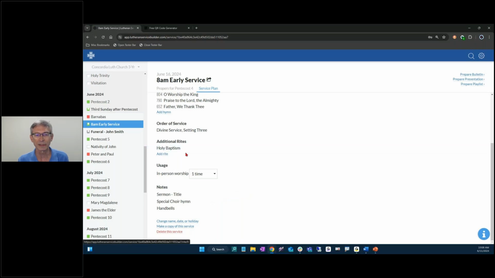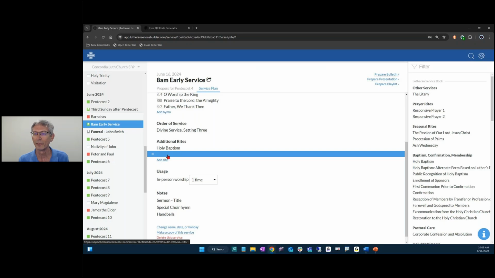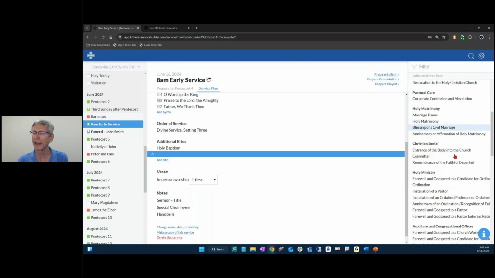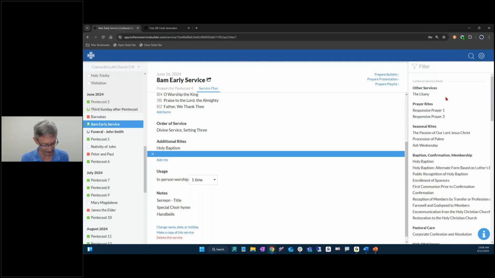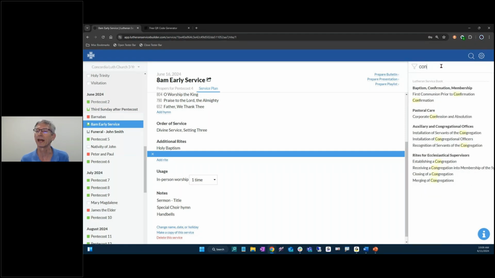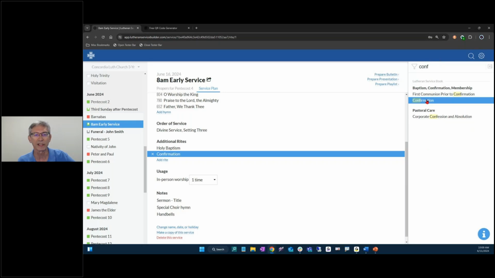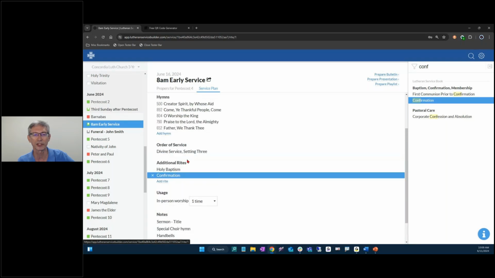I did want to possibly add just one other additional rite here. You probably normally wouldn't have necessarily 2 rites being performed on a Sunday morning, but I'm going to go ahead and add in, well, we can scroll down, or what we can do here on the top too is just begin to type in confirmation. And I'm going to select that as well. So we have 2 rites, the rite of holy baptism and the rite of confirmation included in our service.